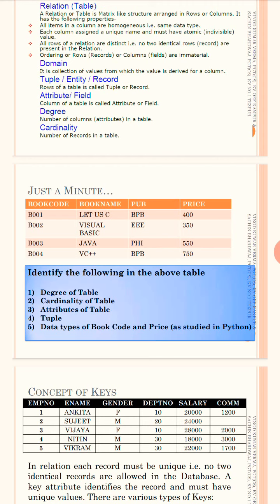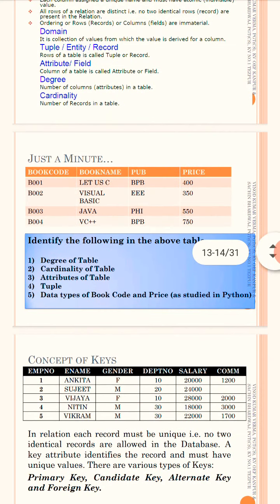Next is domain. It is collection of values from which the value is derived for a column. Or in simple words, you can say domain is pool of values from which we are taking the values for a particular field.